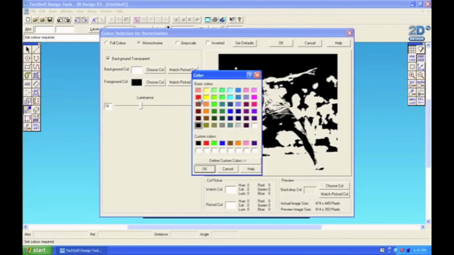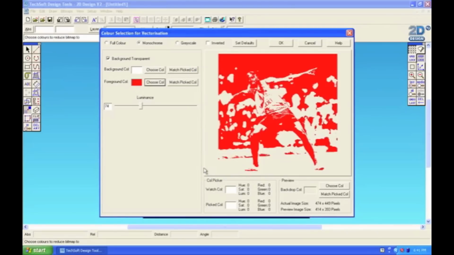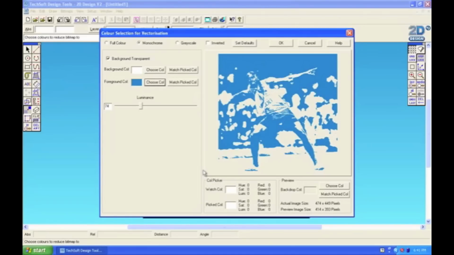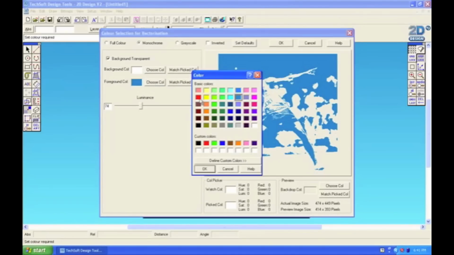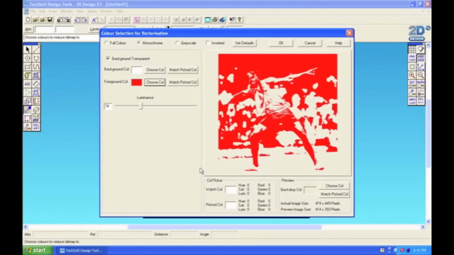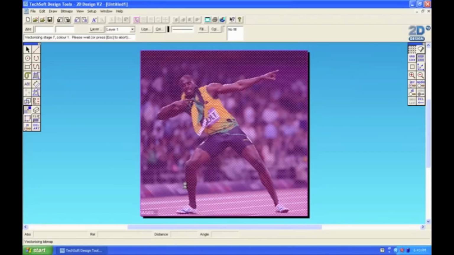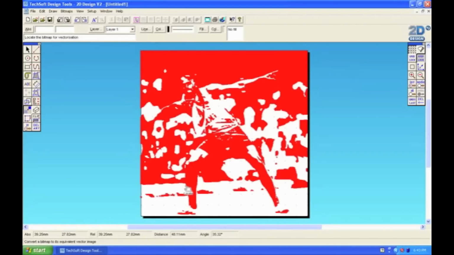Now you can also change the colour of the image. So if you select choose colour for the foreground, you can change the colour to red or even blue, like this. Now for the laser cutter down in the workshop, we always use red as engraving. So we're going to leave it as red, and then if we did program this into the laser cutter, it would engrave onto a piece of material. We don't need to click anything on this dialog box, just OK. And again, it may take a little while, but there we go, a vectorized image.